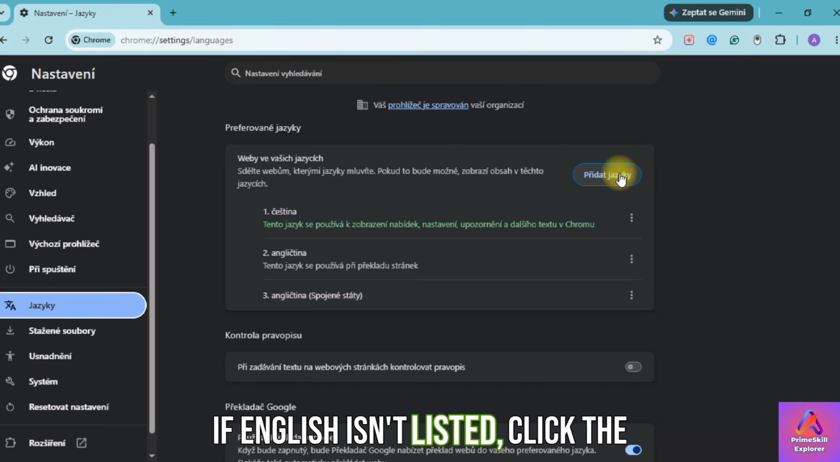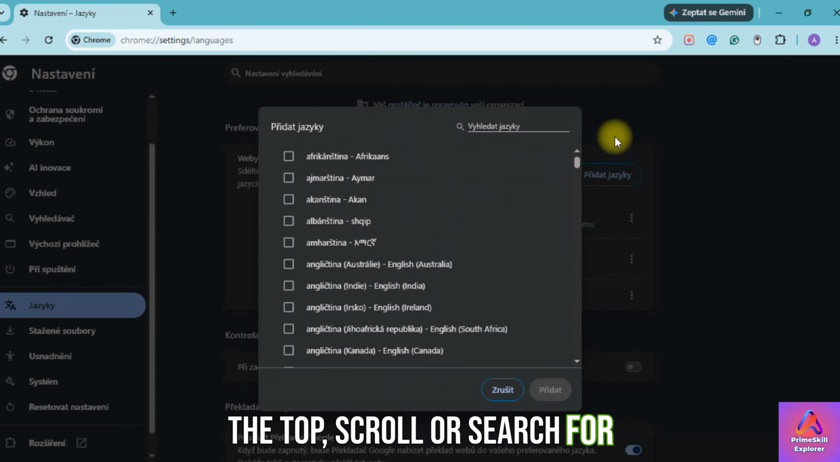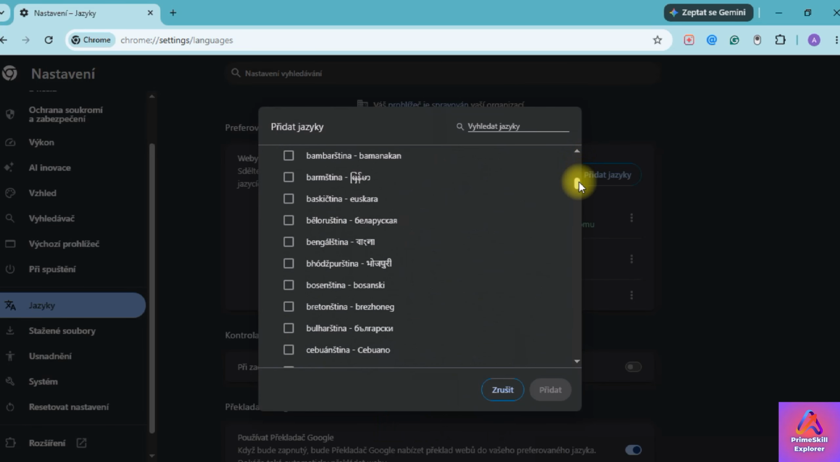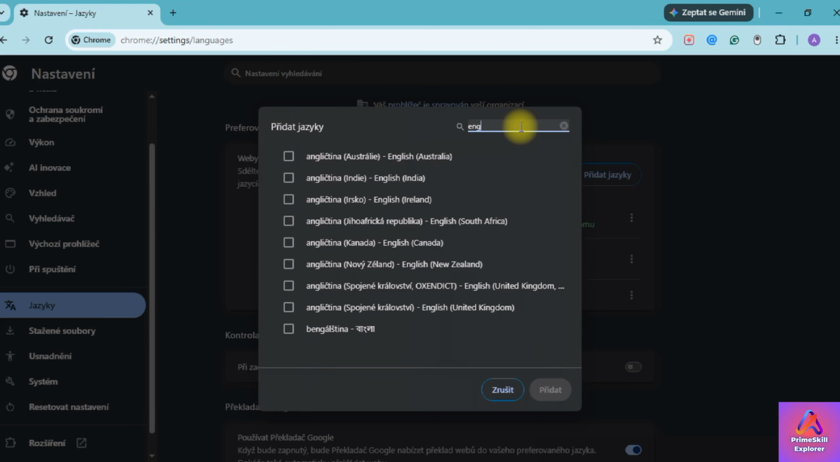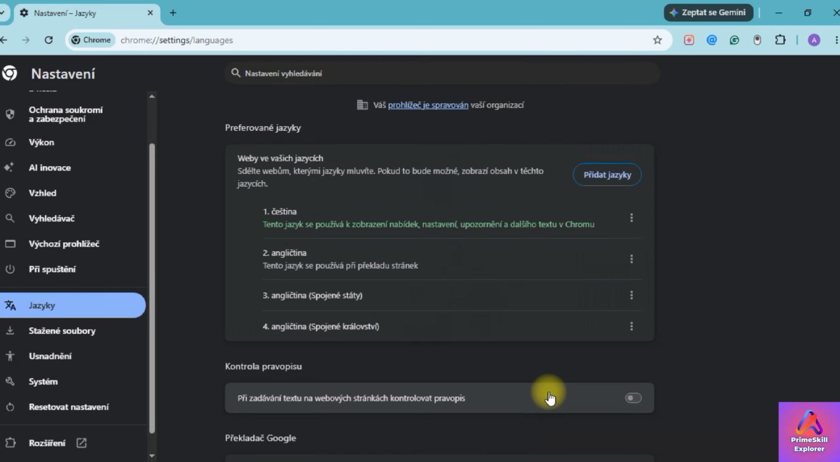If English isn't listed, click the blue Add Languages button at the top, scroll or search for English, check the box next to it, and click Add.